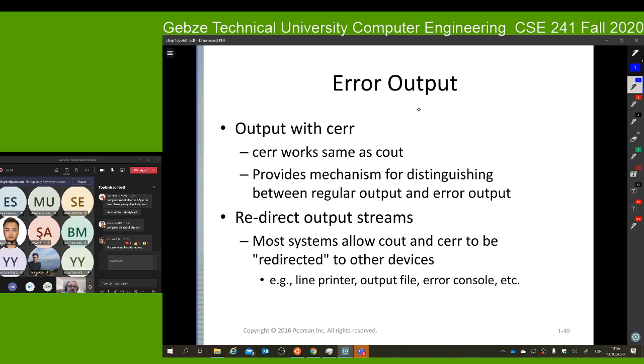If your program name is hello, when I run hello, I can say that the output of my hello should go to out.txt, and the output of the errors should go to ampersand error.txt. So these two things are different. Error output and regular output are different.